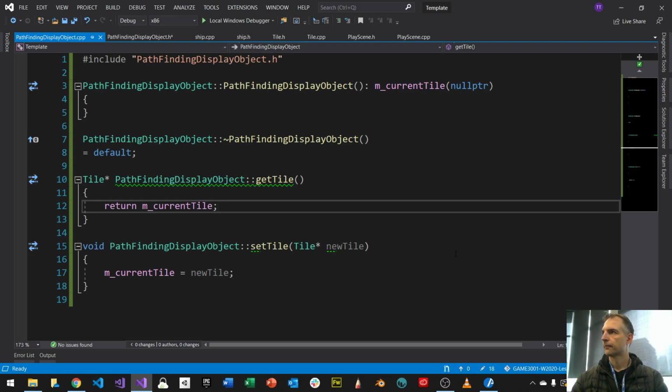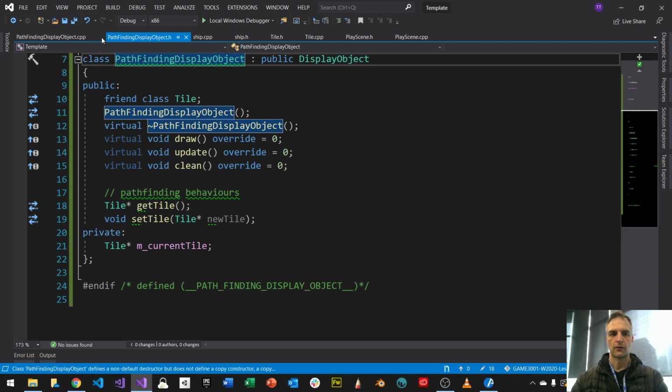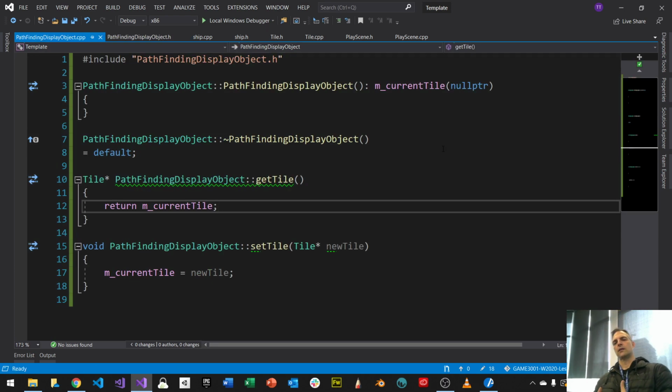Make sense? Again, I've just made a new specialized class, right, that allows me to inherit from it, and I'm going to set my ship and my planet as pathfinding display objects. That means that they're going to both have a get tile and set tile function, right? And any other pathfinding display objects I create will also have that capability. Okay? Cool. We don't need these anymore.